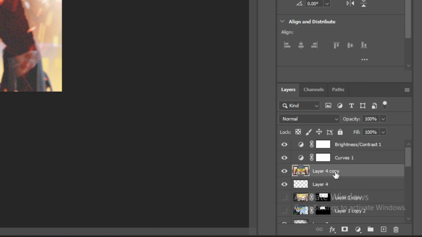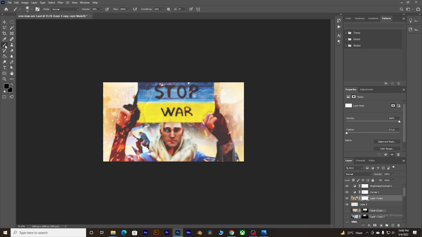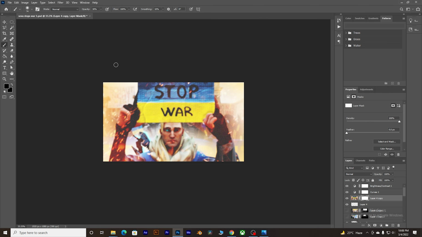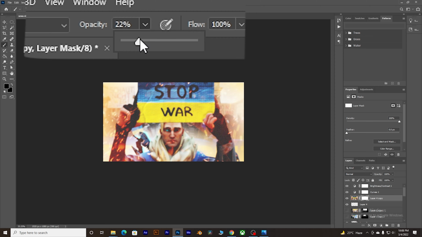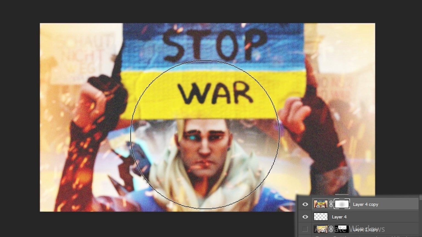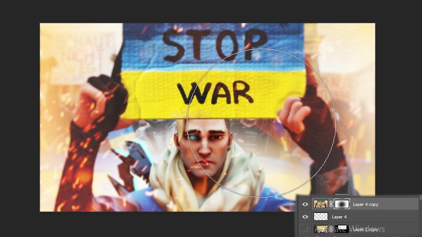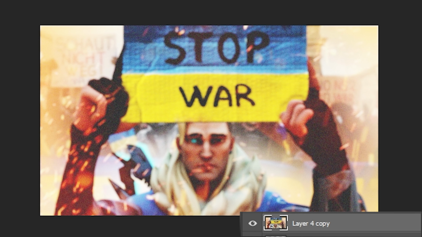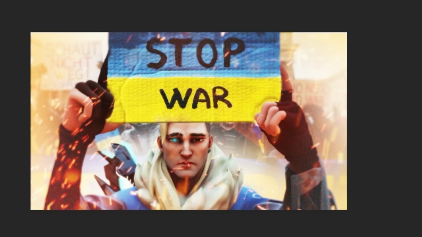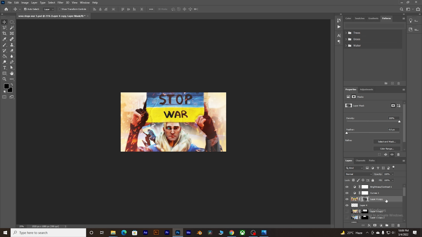Now head over to the layers again and select the layer. Now add a mask like this, and go select your brush, set it to black, and make the opacity around this like this. And now you have to give it a couple of strokes, only the parts you want to show. So that basically erases the blur at that point, which creates a nice, awesome effect.